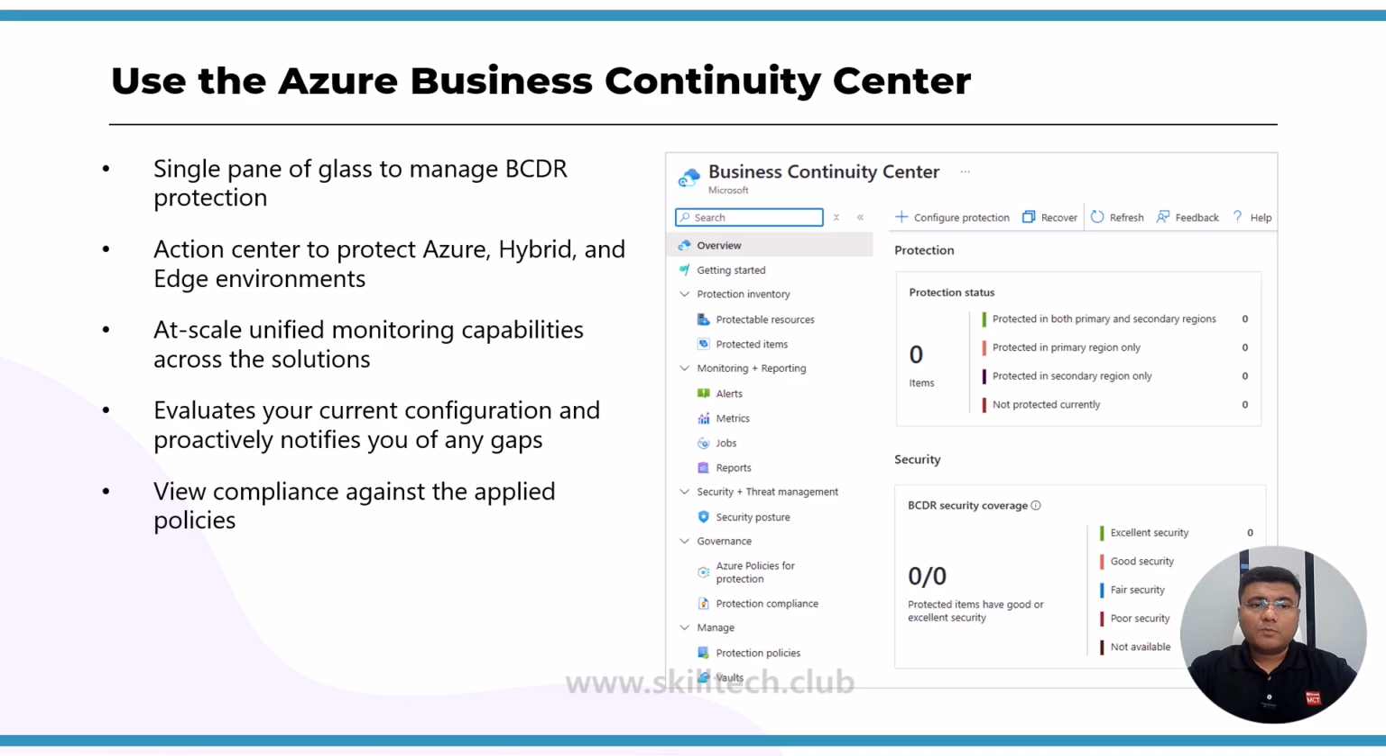This Business Continuity Center is going to protect your Azure data as well as hybrid and edge environments. It's going to help you configure monitoring capabilities across multiple solutions at scale. It's going to help you evaluate your current configuration, and proactively give you notifications and alerts of any gaps or vulnerabilities found. You can also focus on compliance against the applied policies and any resources which are not in a protected status or not following the compliance guidelines. You will get notified of that, and you will get a centralized management and monitoring service inside the Business Continuity Center.